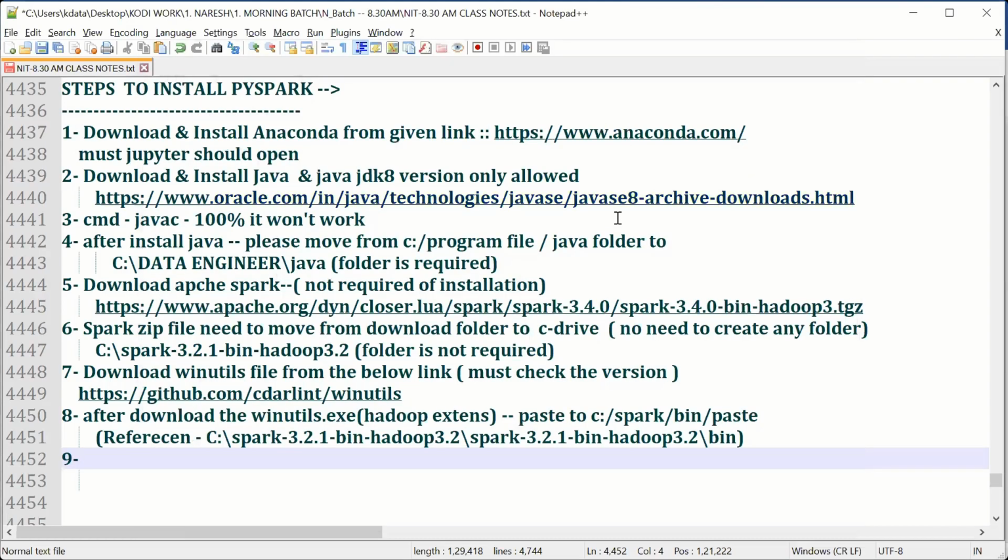Install Jupyter Notebook. Second step, Java JDK. After you install Java, please move to the C program files Java, create one folder location, and install it there. Clear, team? This is one step.